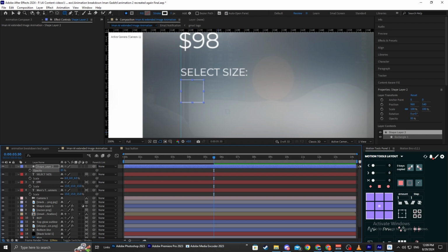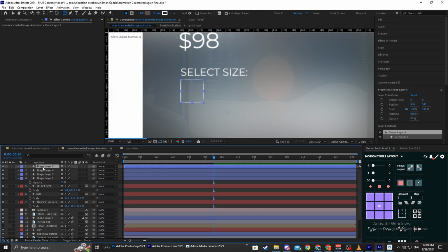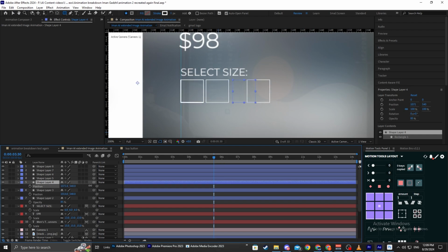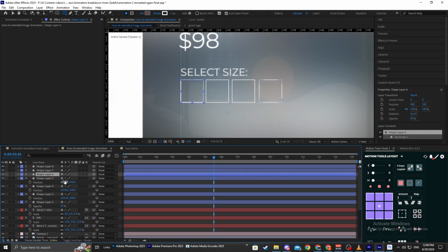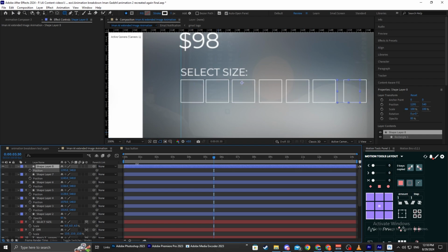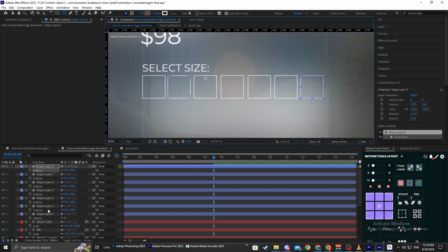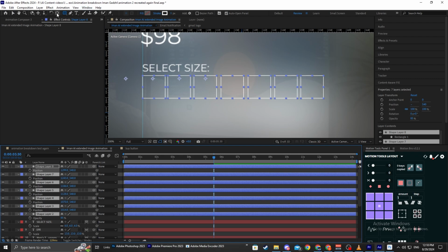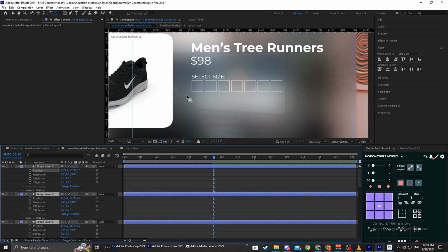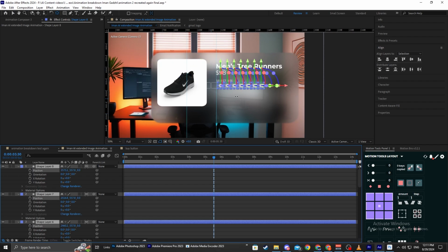First, duplicate the shape 6 times and move each one to the right. Try to separate them equally, but do not worry because we will fix this very easily. When you have done that, select all of them, go to the Align tab, and press these 2 buttons right here to ensure that the spacing between each square is equal. Now, while still selecting all, turn it into a 3D layer and move them together to the right position.